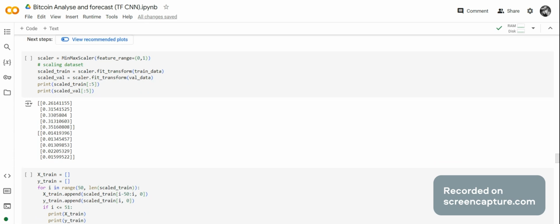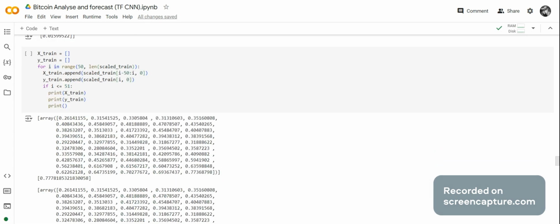So now we're going to scale the train set and the validation set. We're going to scale that using sklearn's MinMaxScaler. And then we're going to define our X train and our Y train, because you have to make the time series a supervised learning problem.